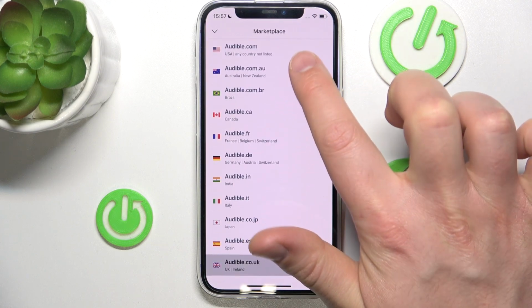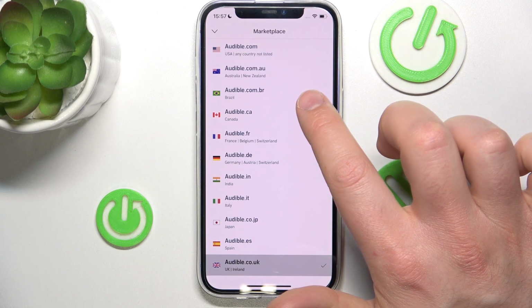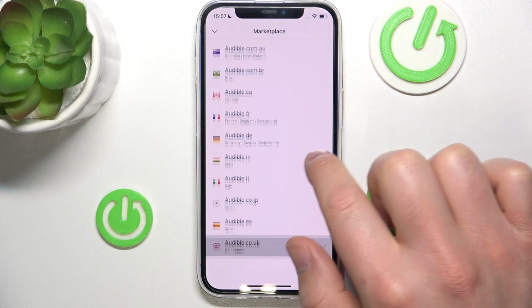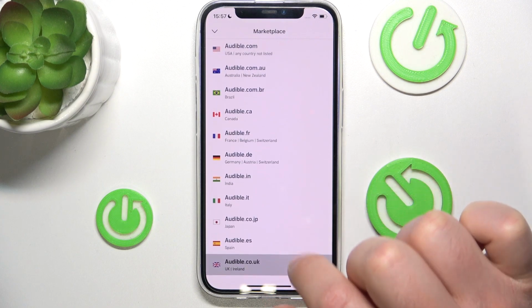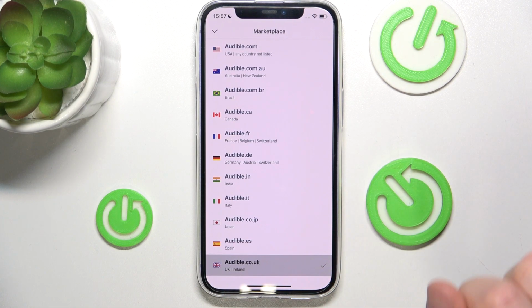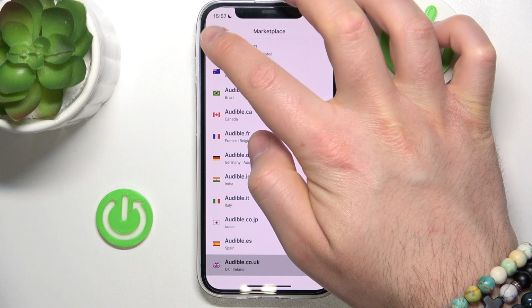If you're in the USA, select USA. If you're in Australia or New Zealand, select Australia or New Zealand. I'm in Europe right now, in Poland, and I'm going to use the UK option.